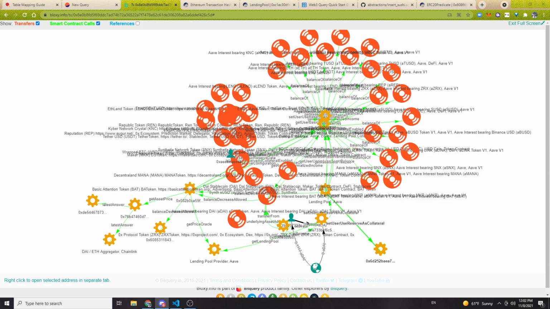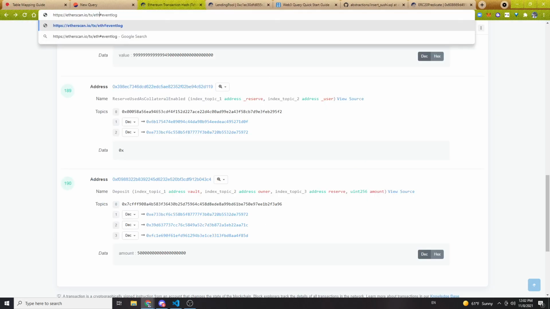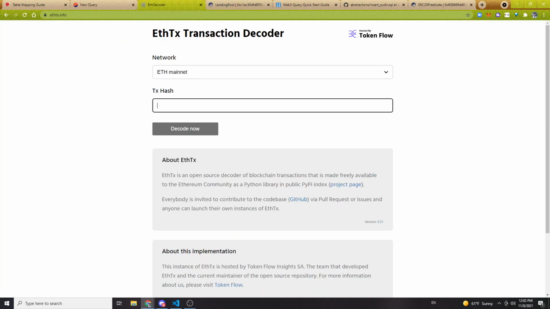I guess ethtransaction.info, ethtx.info, I think, or .com. Yeah, that one is a very good transaction explorer as well.